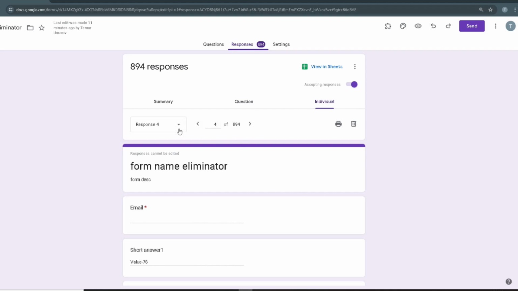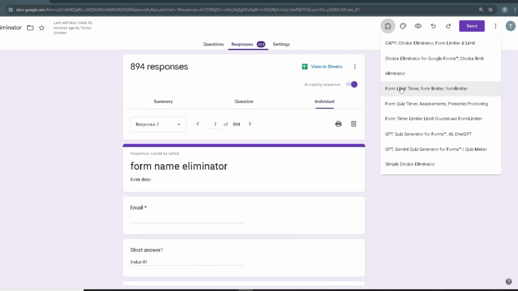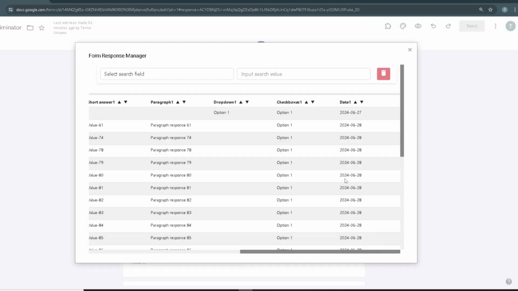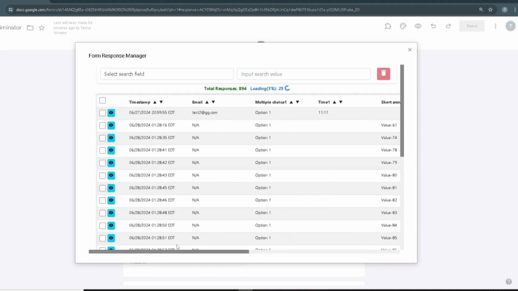I can also search through it individually, but it will show the entire Google form, compared to the one that we have over here, where it gives one big table for each response.